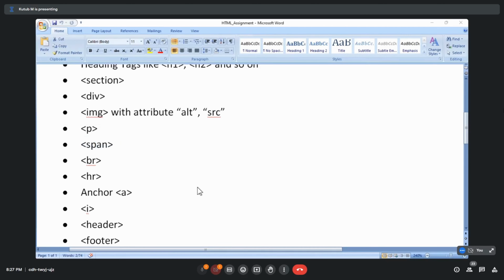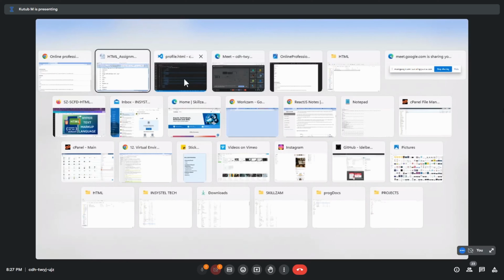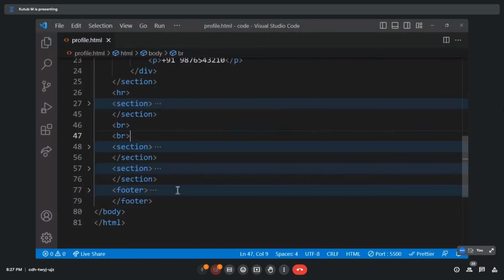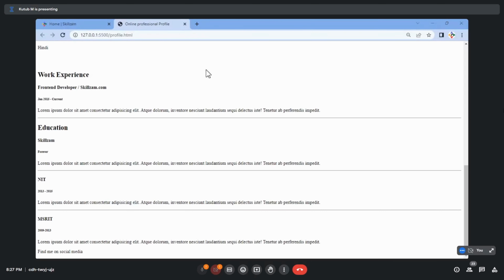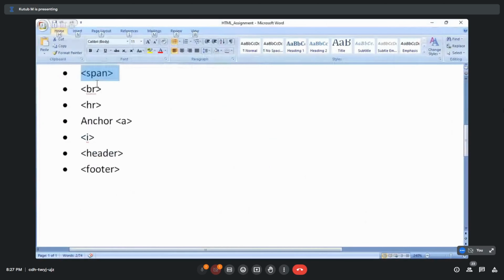Yes, we have used span. Good. And then BR we have used, HR we have used, anchor tag we haven't used, I tag we haven't used, header and this one.